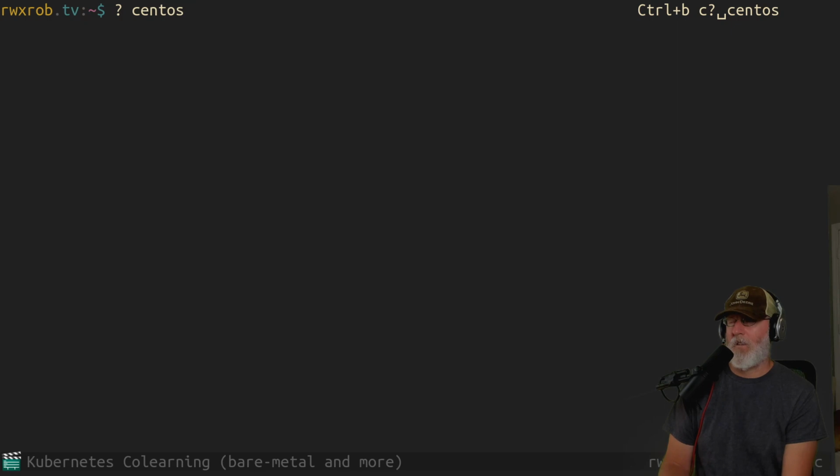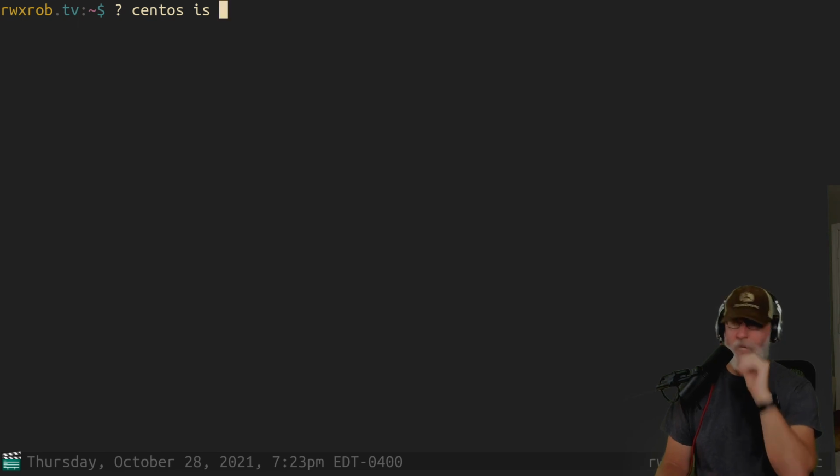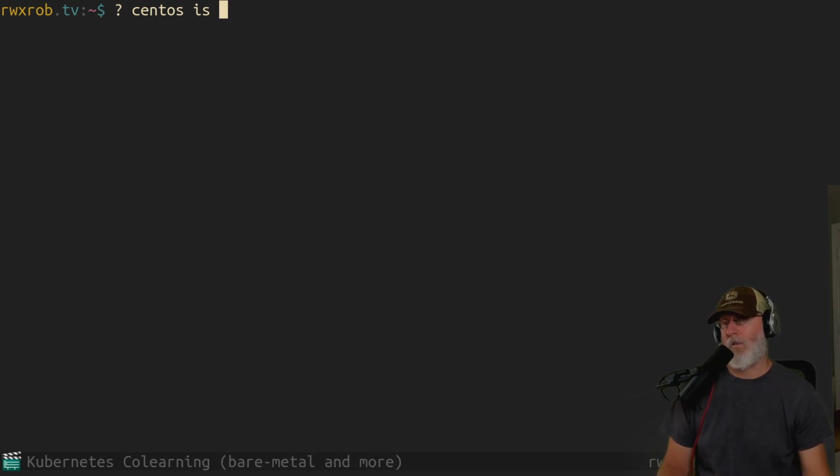CentOS got resurrected. CentOS, Fedora Core. Fedora Core is probably the closest one to Red Hat compatibility. That's what I used at work for 10 years on my laptop so that my skills would carry over when I was building RPM packages and stuff. CentOS is a rolling release, is it?